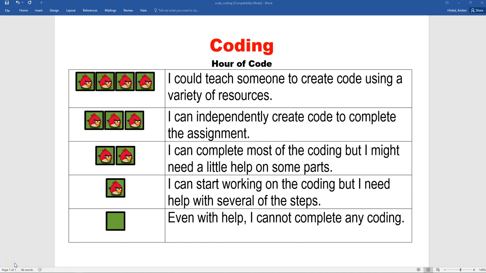Okay guys, today we are going to start to learn how to use block coding to understand the importance of sequencing in the programs that you write. To get a 3, you're going to be able to use block coding independently to complete an assignment. If you are a 4, you are able to teach someone to create code using a variety of resources. Let's see how we're going to learn about block coding today.